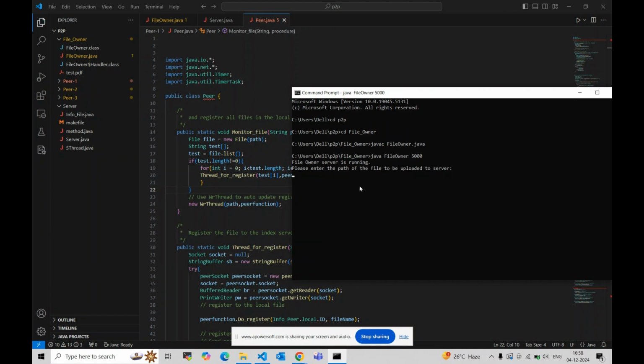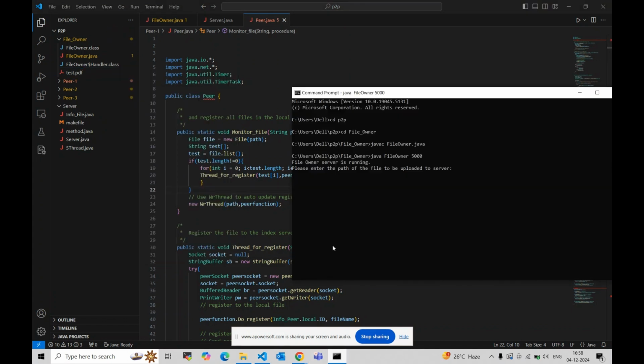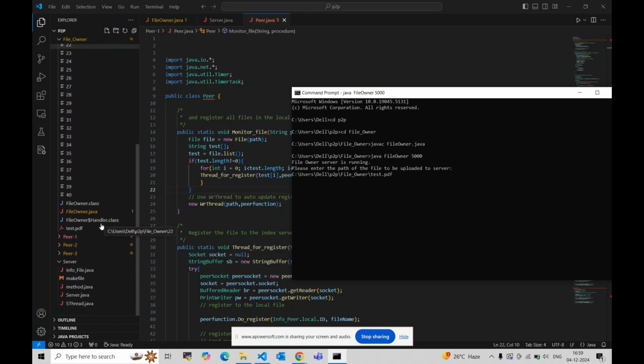Now it asks for the path of the file to be uploaded to the server. So we copy the path of the test file that we want. And here you can see that 40 partitions of the file are created. Now we open the command prompt to run the main server code.